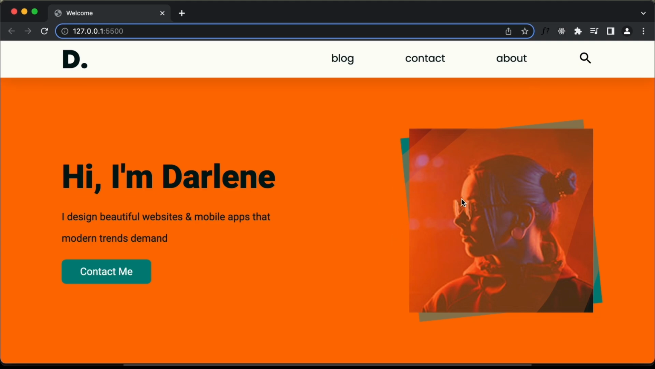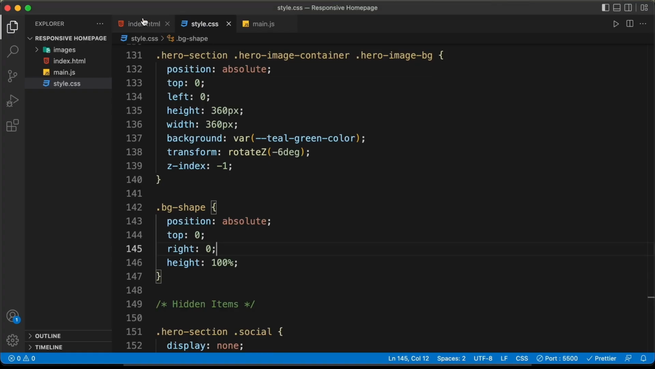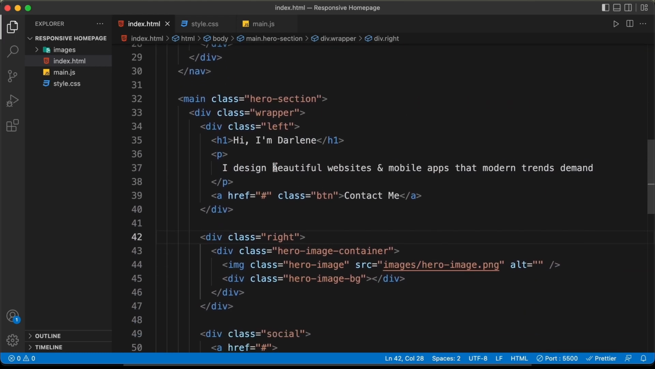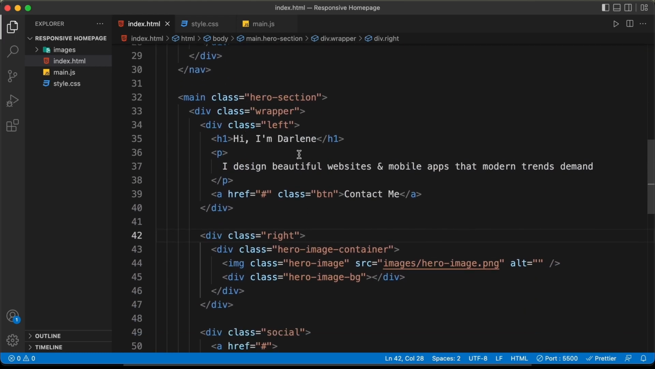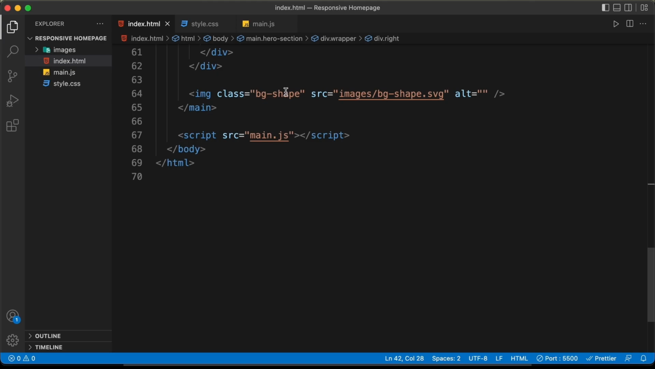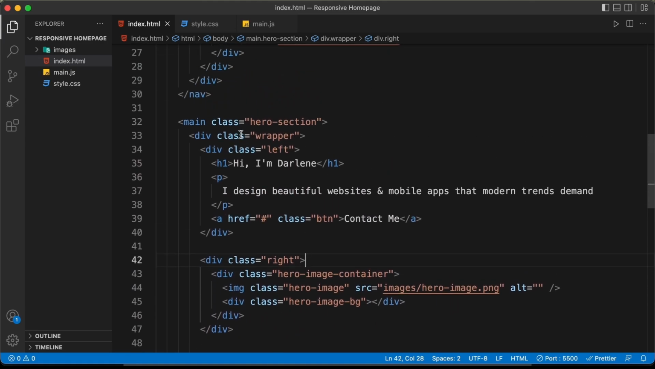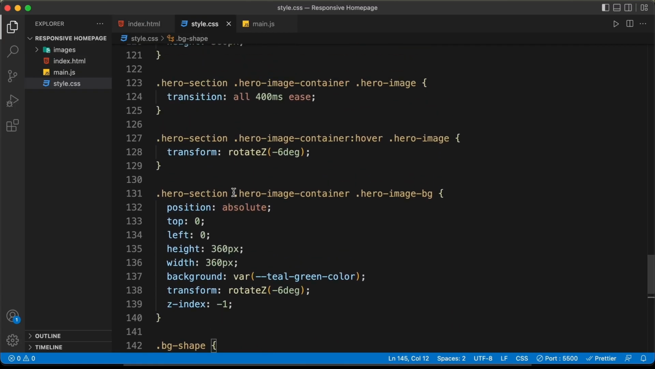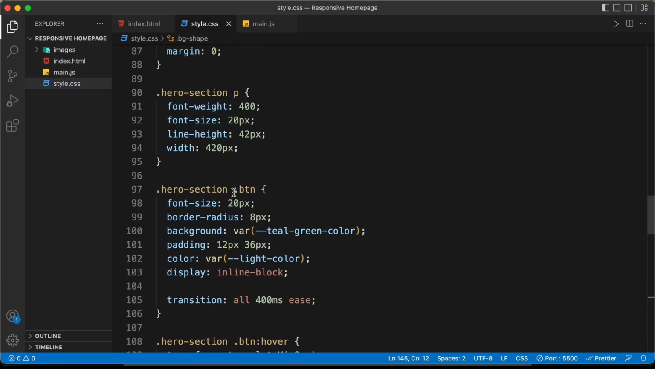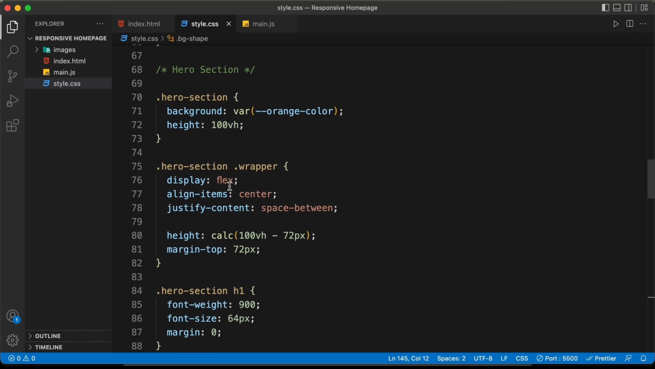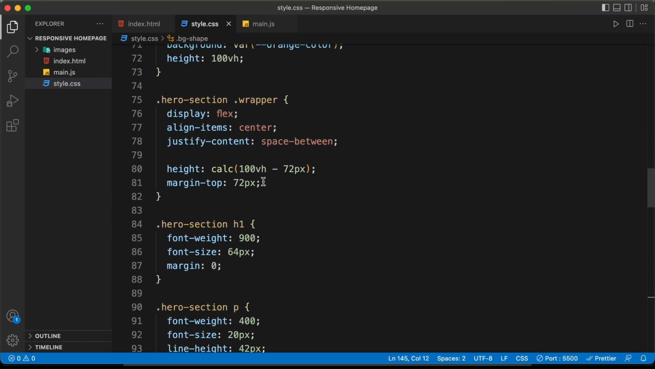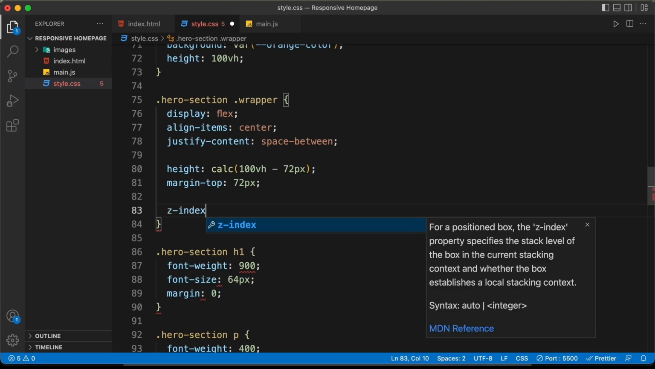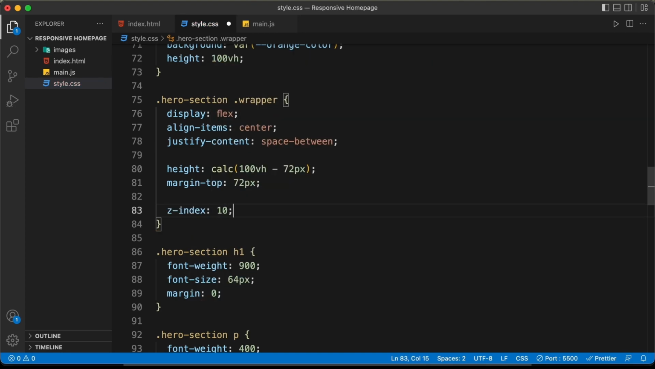Now if you go back to our browser, here we can see that the background shape is on top of this image. So what we will do is we'll bring the whole wrapper division on top of the bg shape. So if you go back to our HTML, here we can see we have this wrapper division inside the hero section, and then we have this bg shape outside this wrapper. So let's go back to our style.css file, and let's go to the wrapper. So here we have the selector for the hero section wrapper. So let's set the z index to a higher value. So let's type 10.